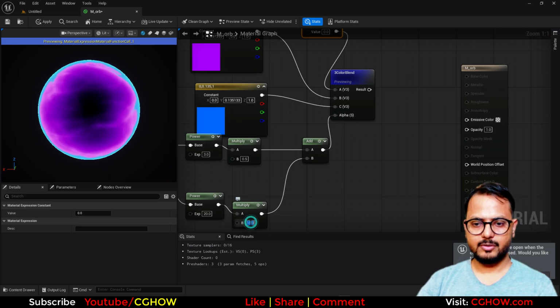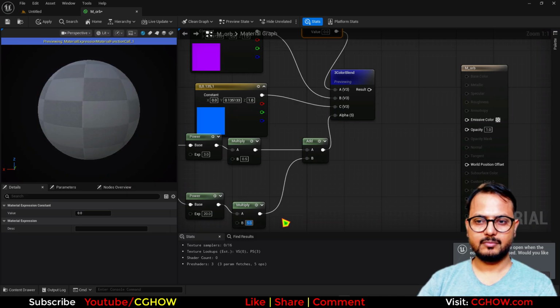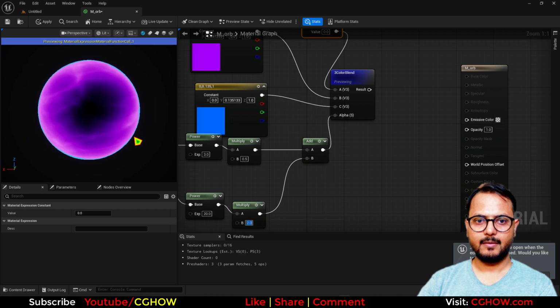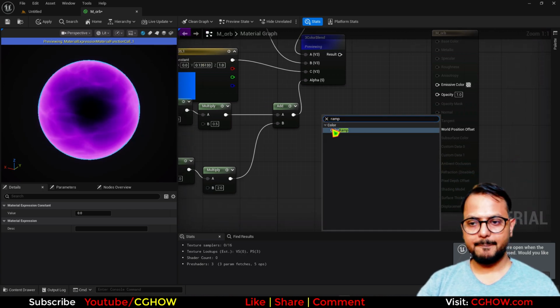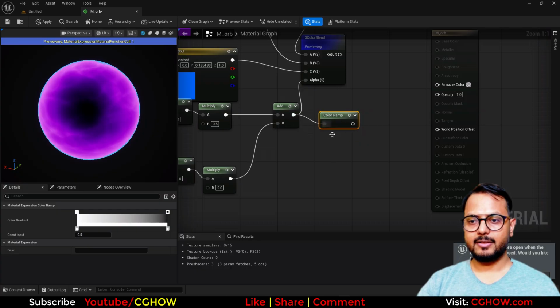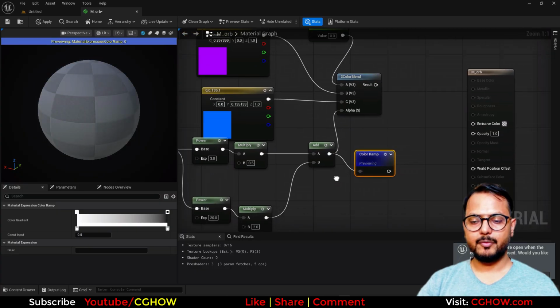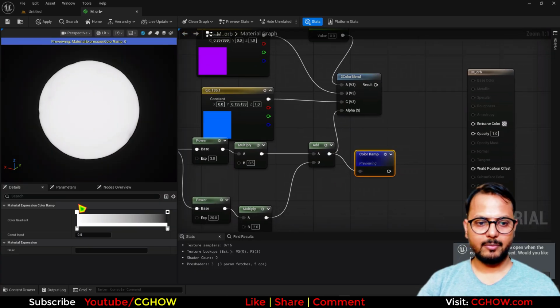We can reduce this value, maybe 5, like this. Or you can just take this ramp node and just connect this here. And if I now preview this ramp, it will give you that black and white thing.